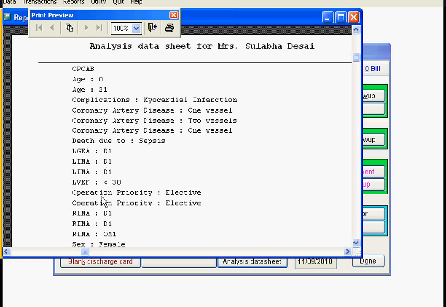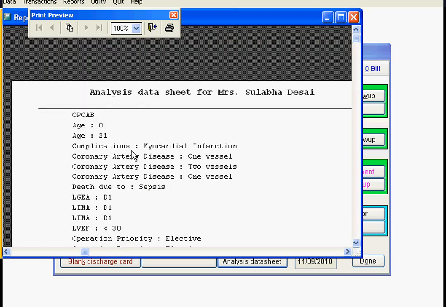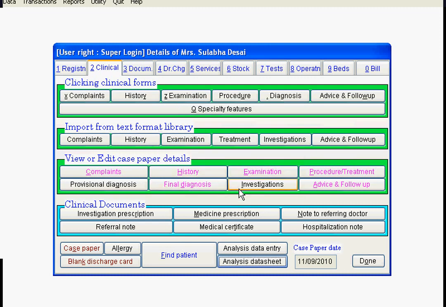So you can see that this is what I clicked, and I have entered in that patient's analytical data sheet. And whenever I want to see all the patients who came between age 0 and 21, this patient will feature there. Or death due to sepsis, wherever I see, I would see that this patient refers or is counted in that count, and so on. So this is clinical entry.